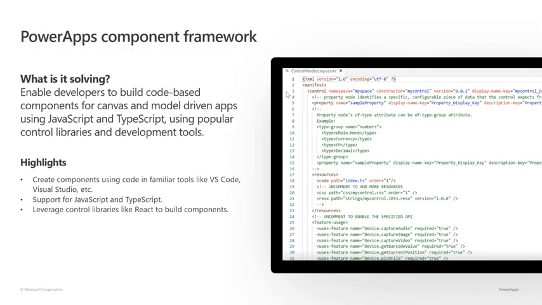The Power Apps component framework enables developers to build components using code and leverage those components in both Canvas and model-driven apps. Developers can use familiar languages like JavaScript and popular tools like VS Code and Visual Studio to build their components. This is especially exciting for Canvas apps, as it will be the first time developers can bring their own controls and components into their apps.